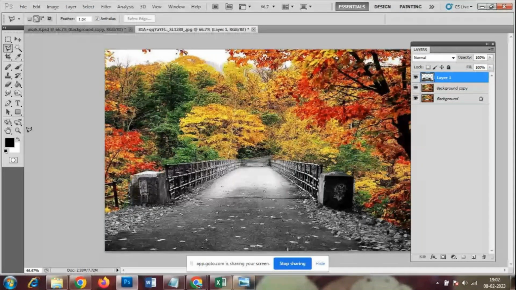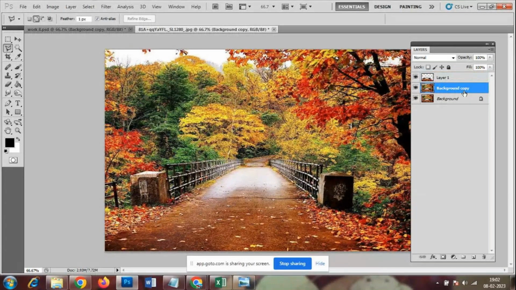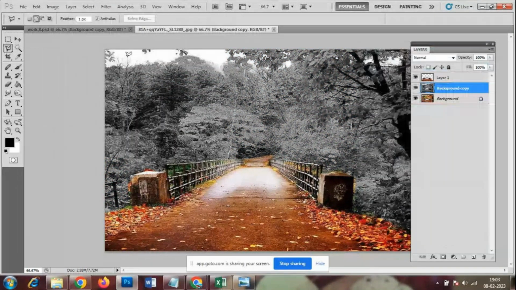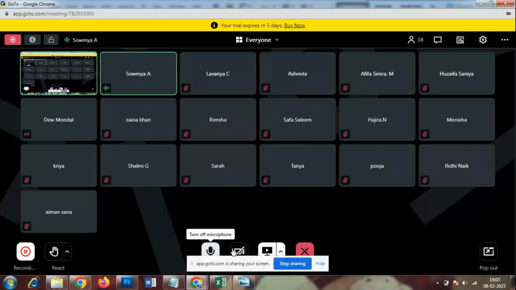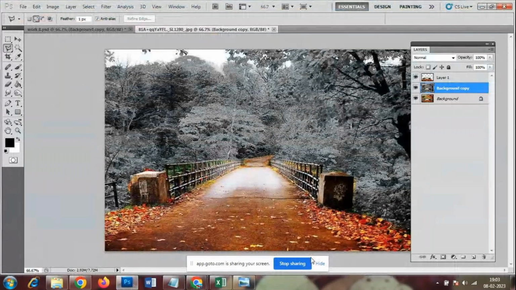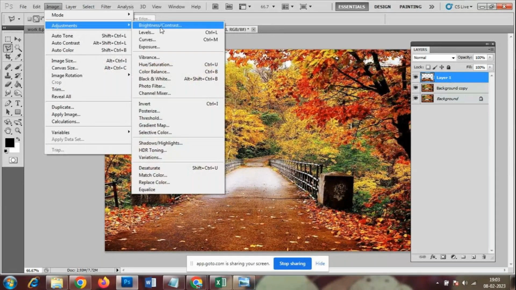Again, Control Z. Suppose I don't want to make my road black and white. That means I'll go to the background copy, go to image adjustment, and choose black and white. So now everything is black and white. Only this road is colorful. Okay, so I feel that one is good. So I'll make this one only black and white.